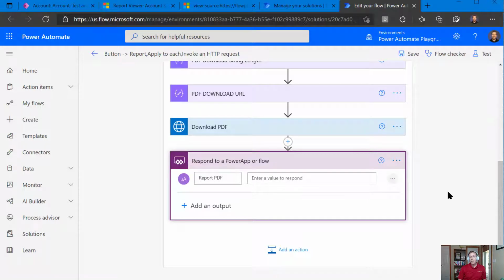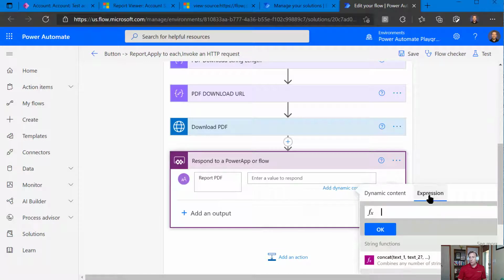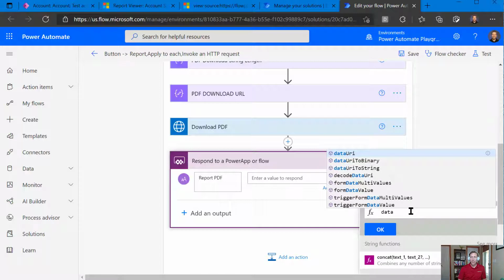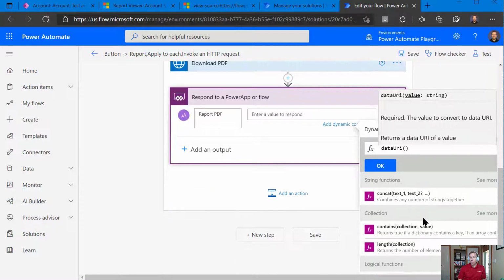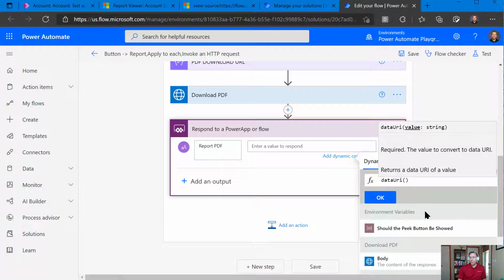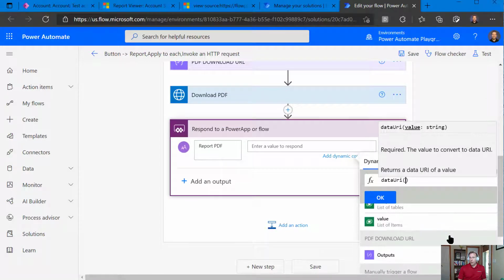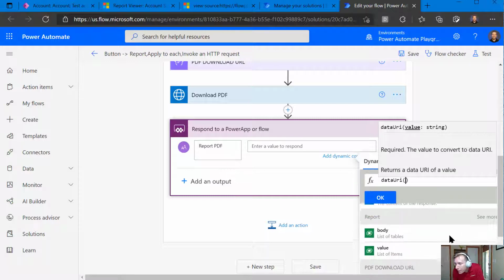So in order to do that, we actually have to put the expression in, because when it comes out of this guy, it is in a like a data format. So it's coming out as like we can't really actually use it. We need to encode it. So we're going to use this data URI, and we're going to then put in our dynamic content, which is going to be our PDF download. So this is our download PDF, and that's it.